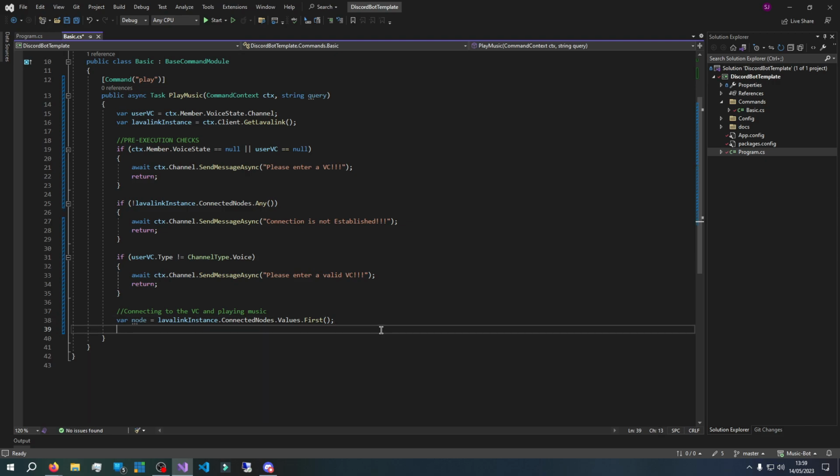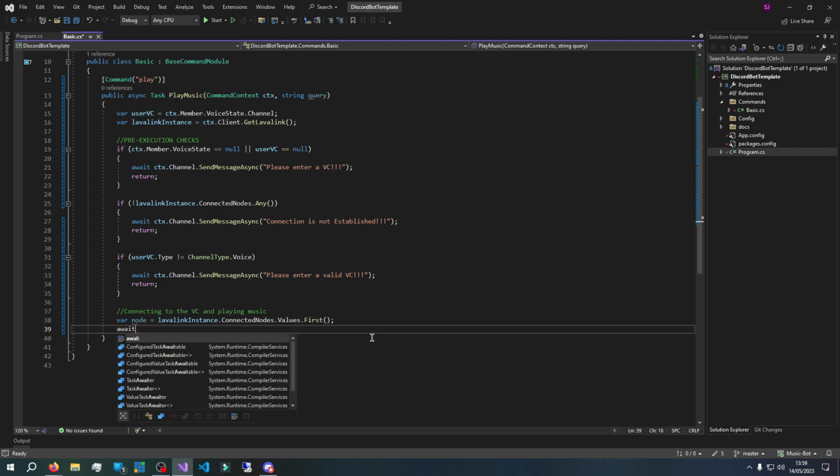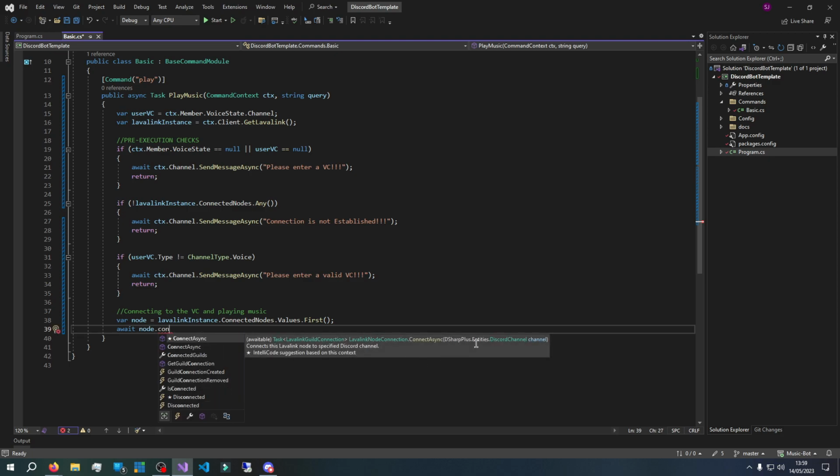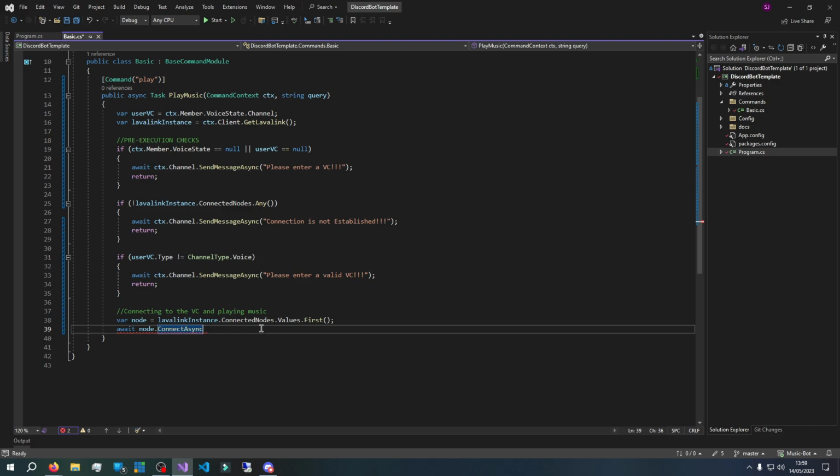So the next thing we do is connect to the channel, right? So what we do to connect to a voice channel is we say await, and then we say node, and then we say connect async. And as you can see, in the parameters, it wants to connect to a Discord channel. So there we go. This is where we pass in our user VC variable. So user VC, because as you can see here, it's a Discord channel. Now notice how there's no variable for Discord voice channel. It's because both Discord channel and Discord voice channel are represented as the same thing. That's why we are doing these checks to see if the user is in a voice channel rather than a normal Discord channel, right?